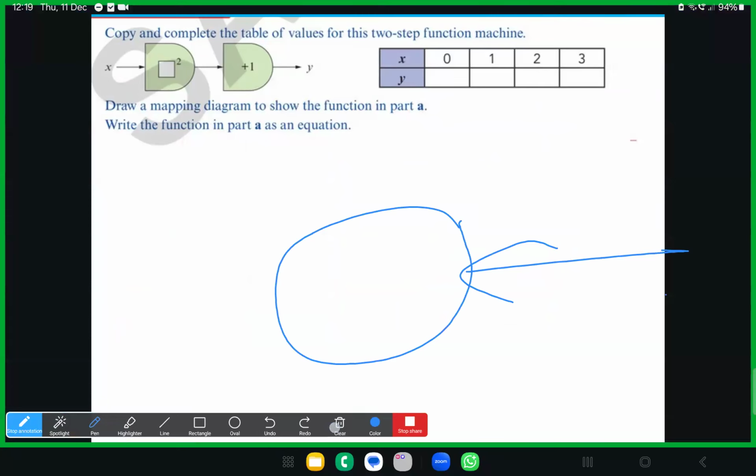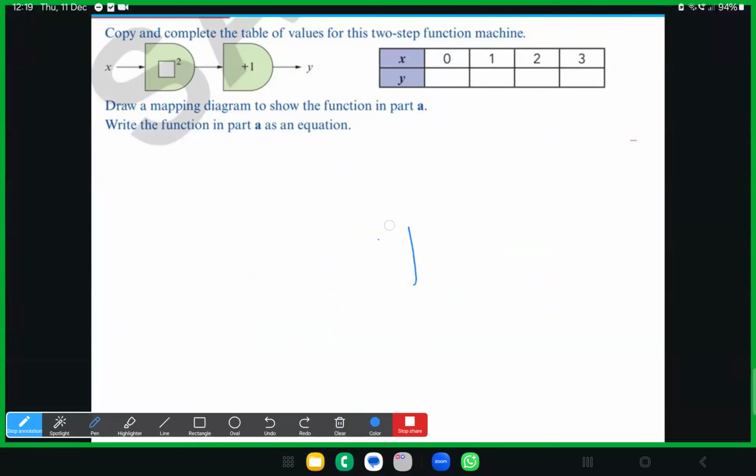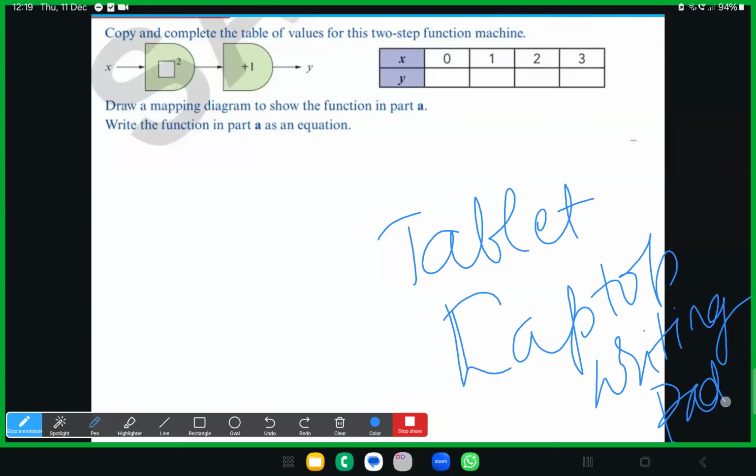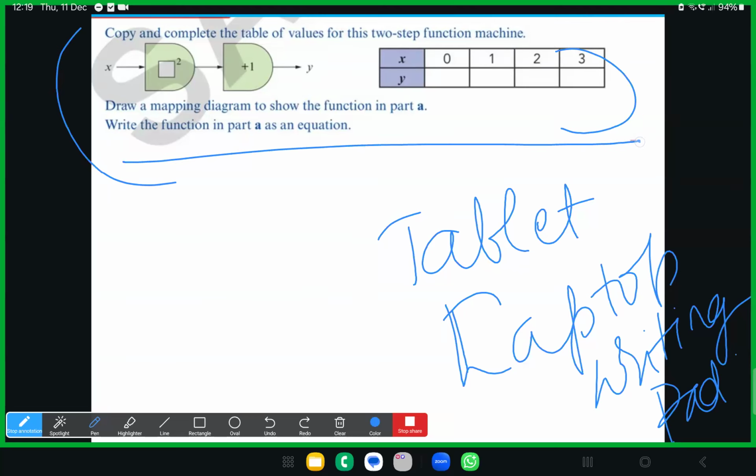Usually my students are with tablets, or they are having stylus pens on their PCs, or a laptop with a writing pad, because mathematics needs a lot of writing. They do it along with me. I ask them to do it on the screen. Can you see me annotating on the screen? Yes, right. Same way they annotate on the screen and write the answers down.